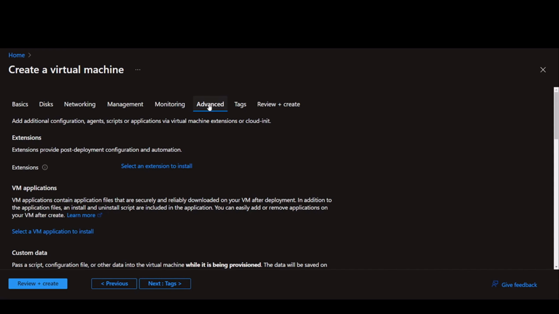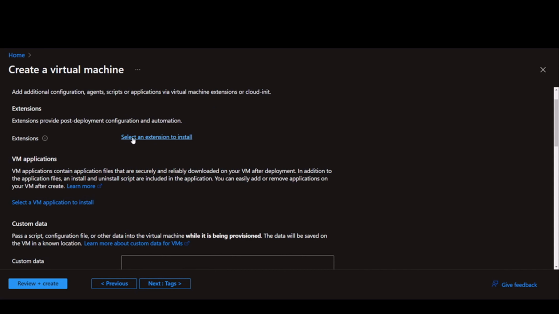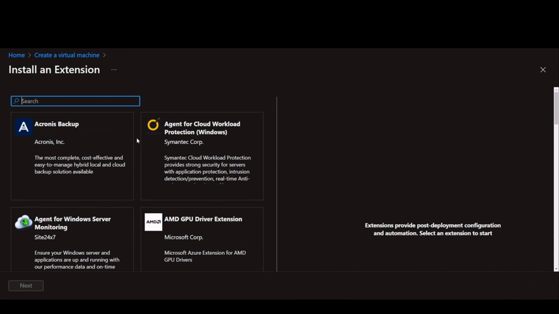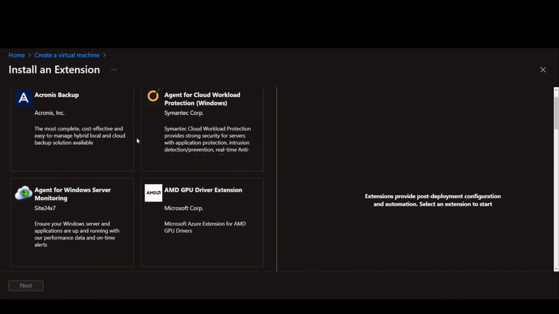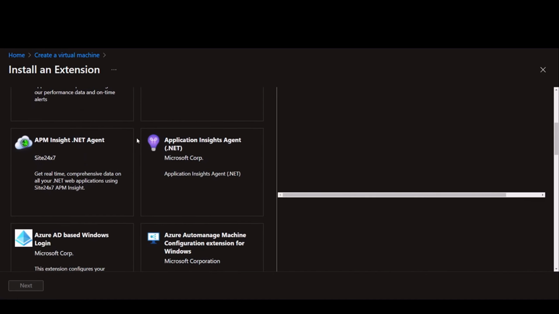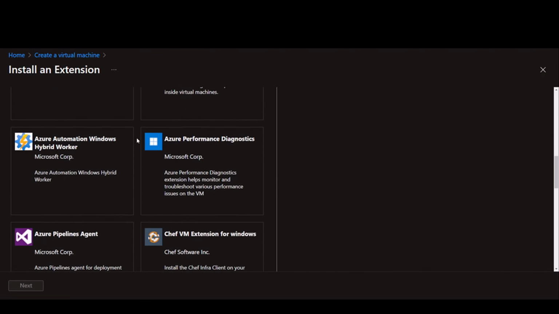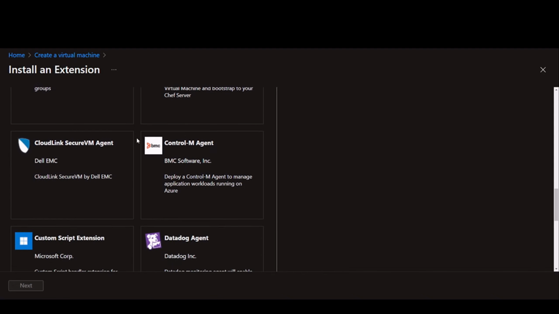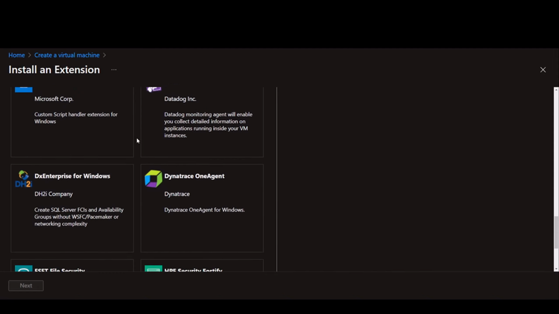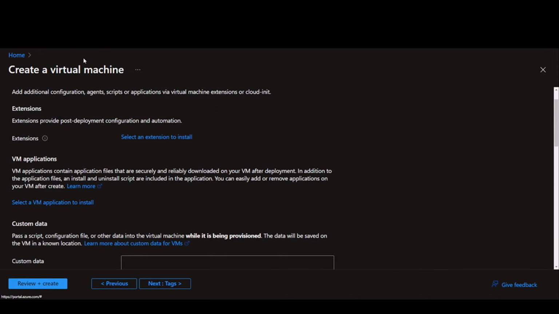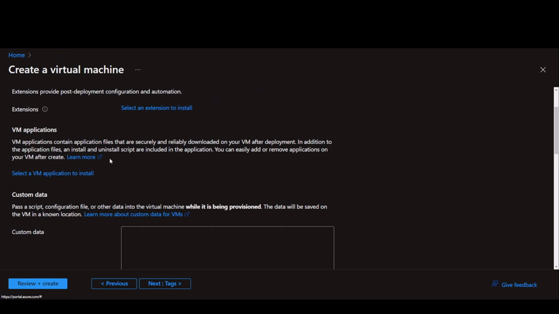Page 6. Advanced. Adds additional configuration, agents, scripts, or applications via virtual machine extensions or cloud init. Extensions. Extensions provide post-deployment configuration and automation. Add new features like configuration management or antivirus protection to your virtual machine using extensions. Choose from dozens of extensions such as Custom Script for Linux, Azure Monitor Agent for Linux, NVIDIA GPU driver extension, and many more.